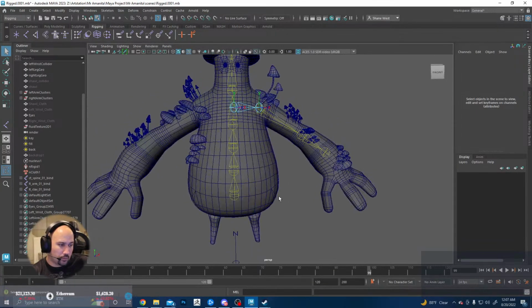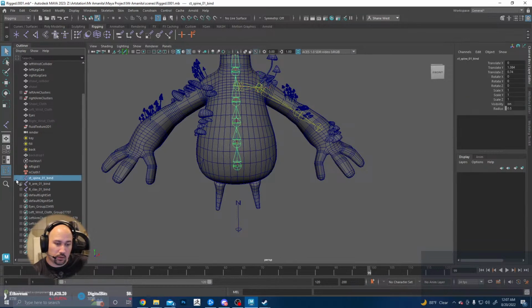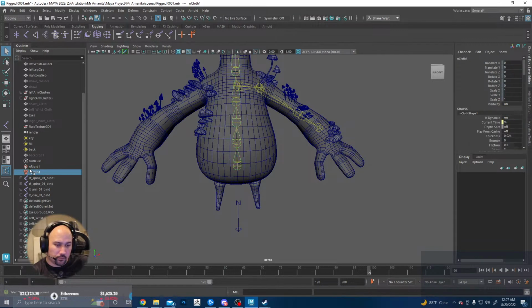Alright. Then let's do the hips. Which, actually, for the hips, I'm just going to take the bind here and duplicate it. So, take this, put it up here. Not there. Not there either. Just below.